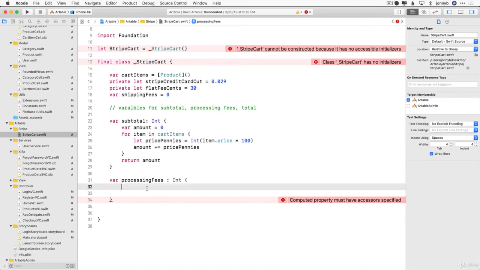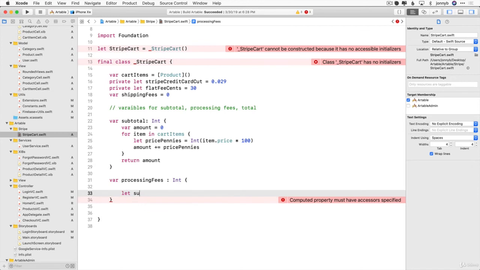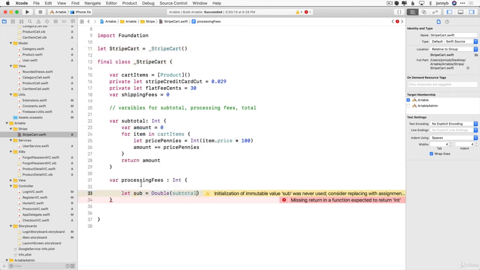Okay, so I'm going to say let the subtotal equal double subtotal. And the reason that we need to convert it to a double first is because we're going to be multiplying it by this double right here. We wouldn't be able to multiply an integer by this 0.029.